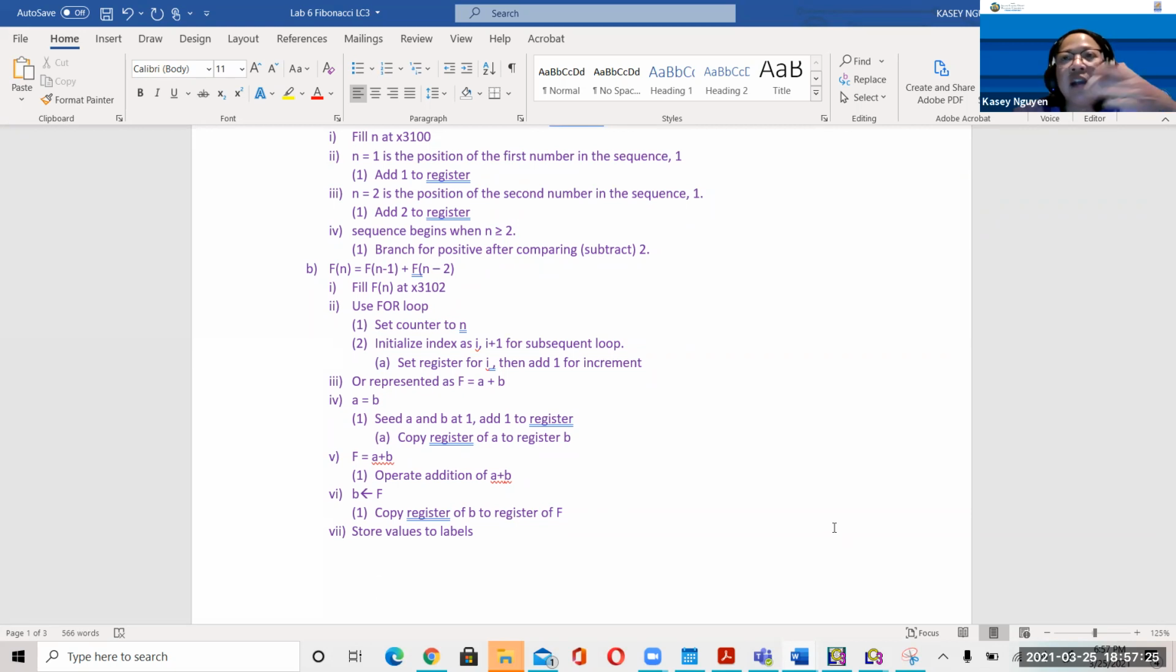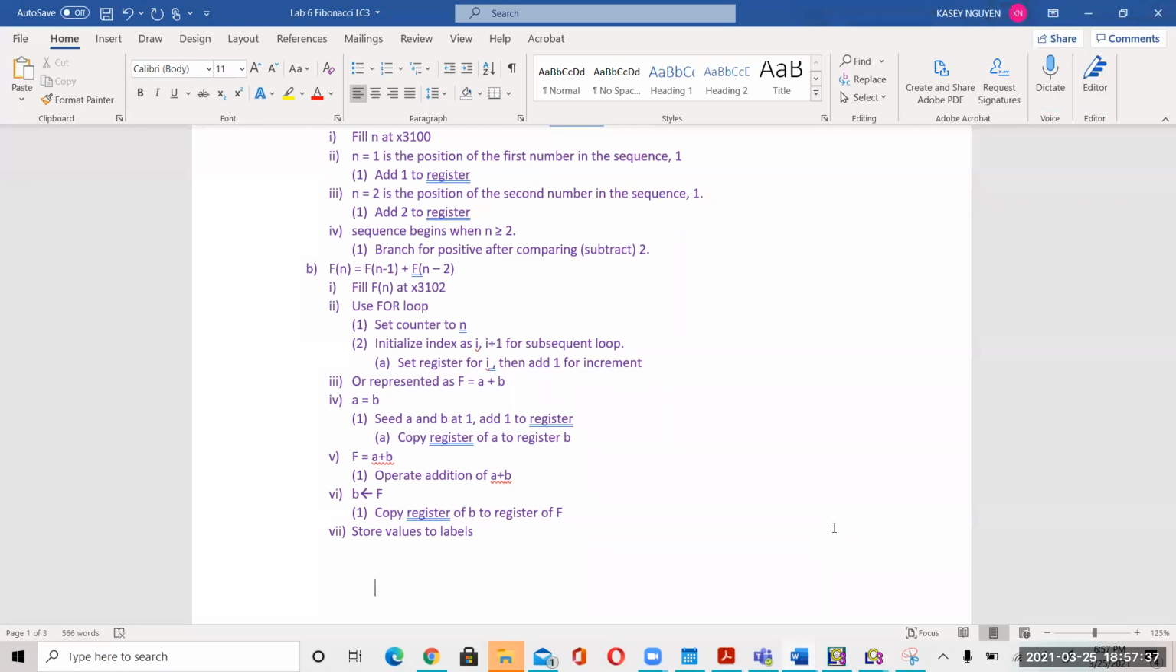But you can check when n is 12, what's going to be your f of n, right? 12 as in 12 decimal. So if you set it as hex, you need to convert that, okay?